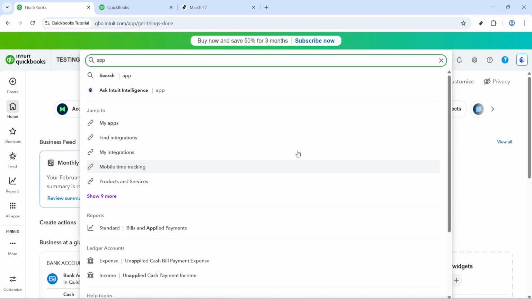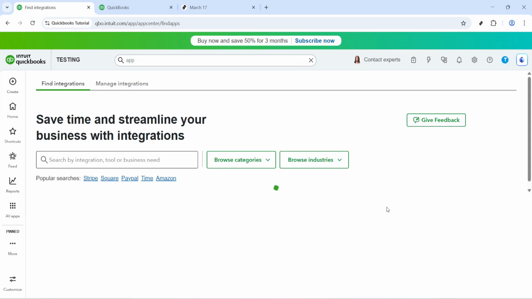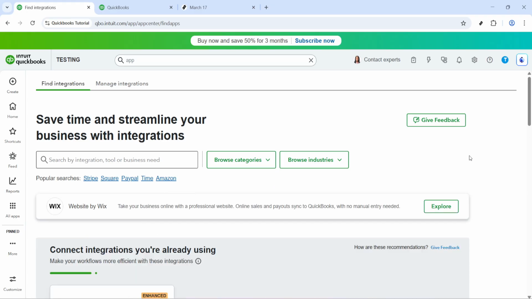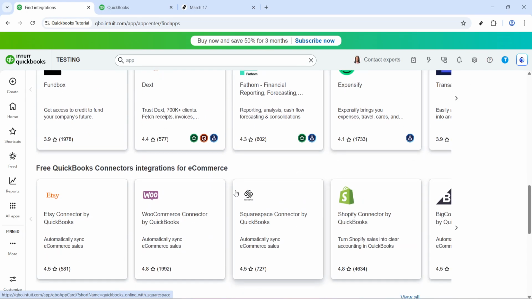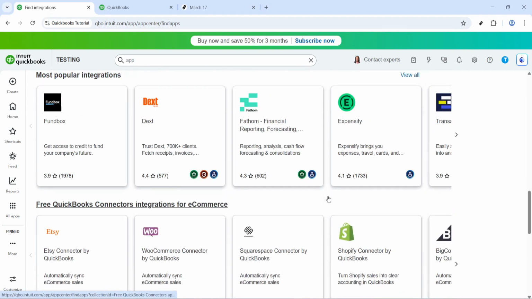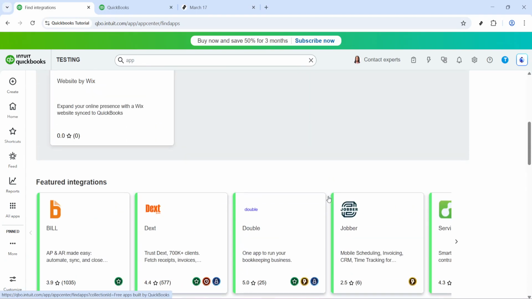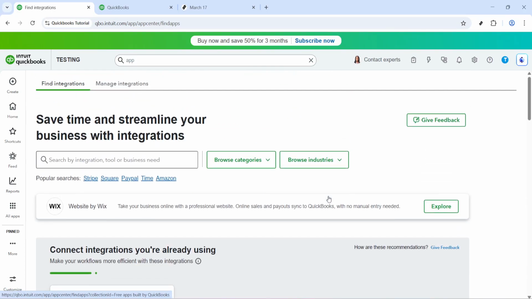Among the options that appear, click on Find Integrations. This option is designed to take you straight to the place where QuickBooks connects with other services. Selecting it opens the area that showcases compatible apps and integrations, saving you time compared to navigating through menus. From here, you'll see options that help extend QuickBooks' capabilities, such as tools for reporting, payments, time tracking, and more.